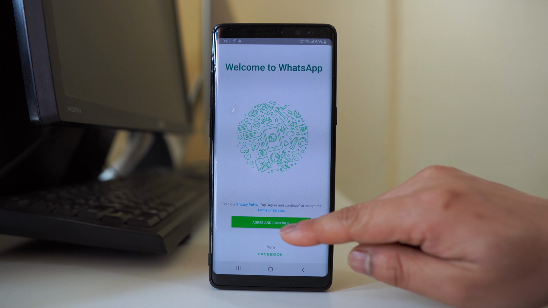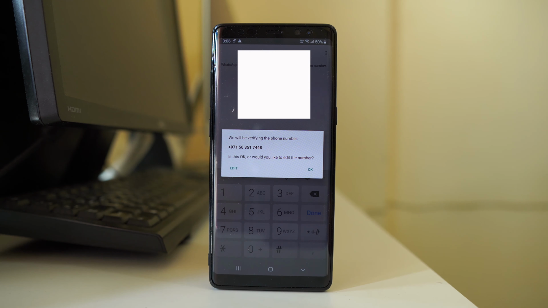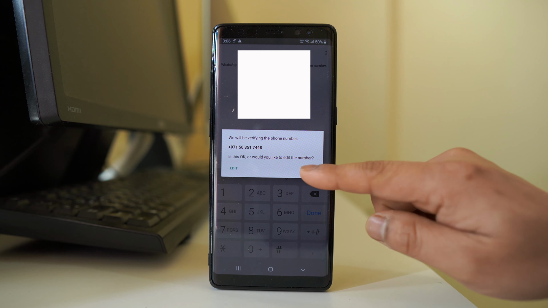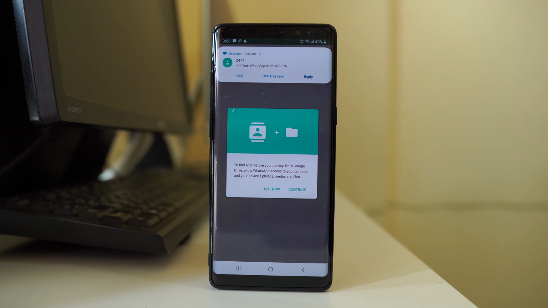application, select agree and continue. Then you need to enter the phone number which is present in this device. Next, the device will ask you if this is the correct phone number. If it is, then select OK. Then the device will try to verify it. So it does this by either sending an SMS or by giving you a call.